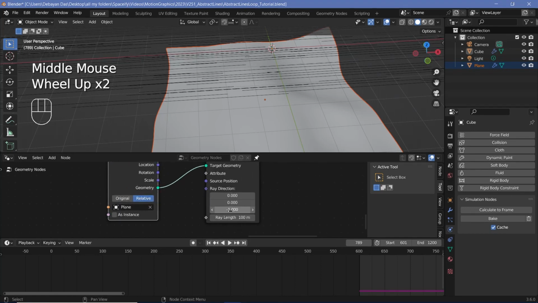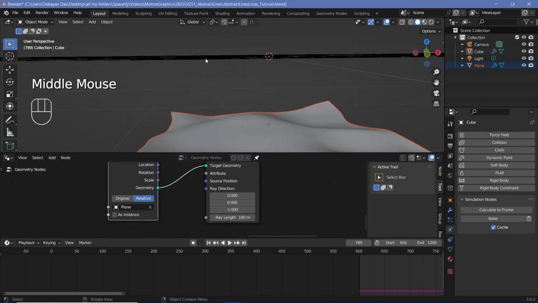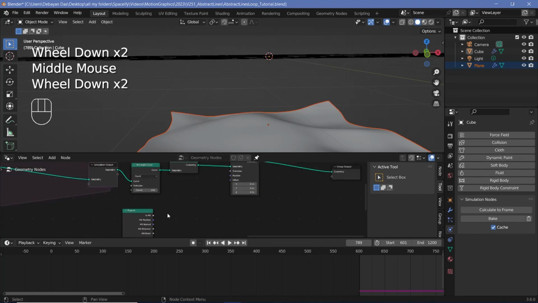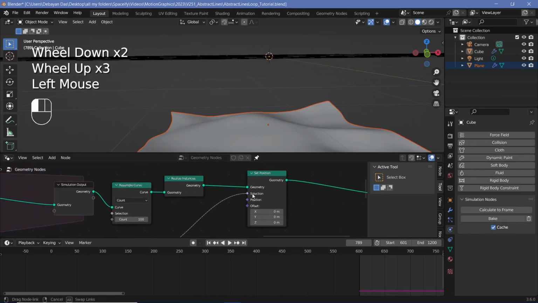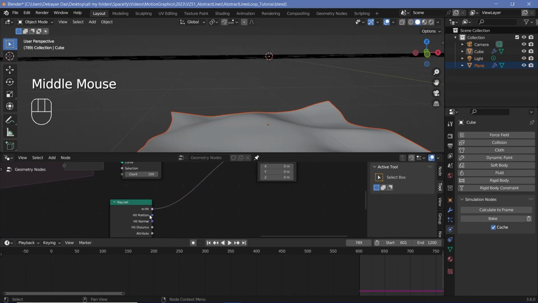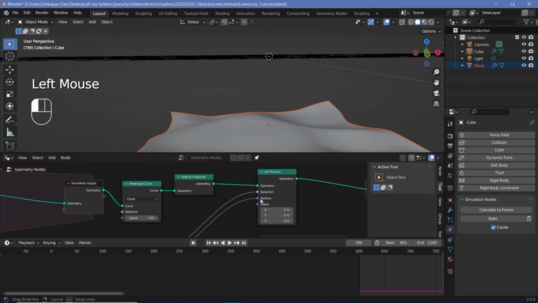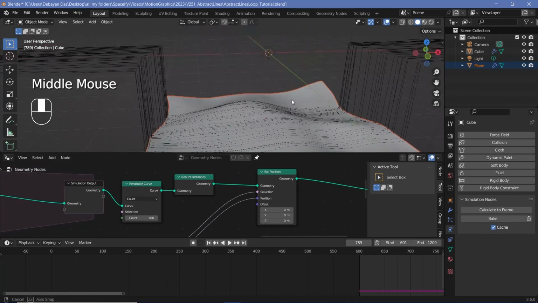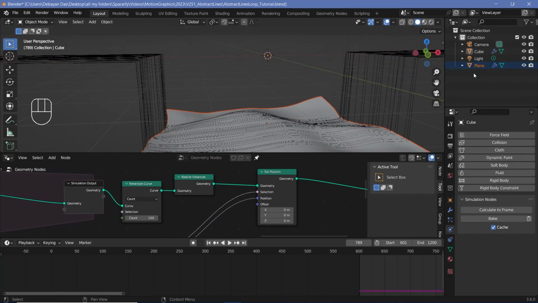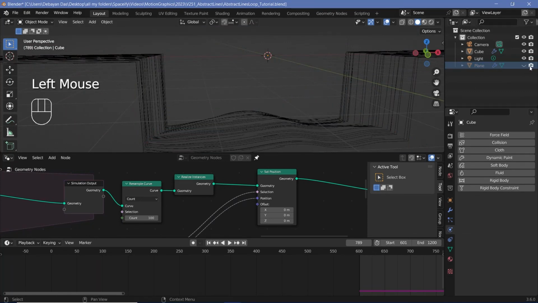Now the ray direction is already by default -1, which means it's going in the negative Z direction, and because we want these points to go down in the Z direction, this is perfectly alright. Now we can simply take this is hit and plug it into the selection of the set position, and the hit position we can plug into the position of the set position. So that way we get this particular effect, which is exactly what I wanted. Now I don't want to see this plane, so let's just go ahead and hide the plane for now.